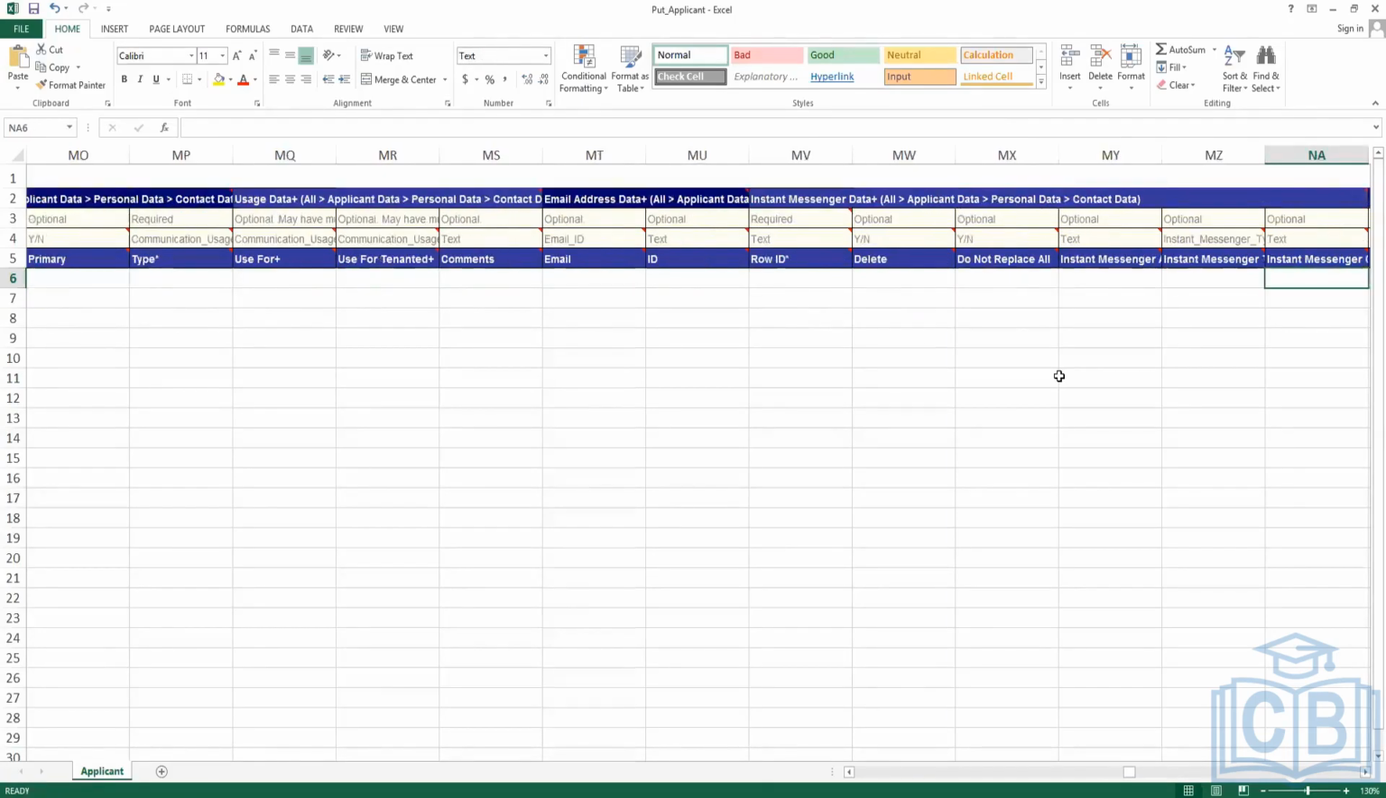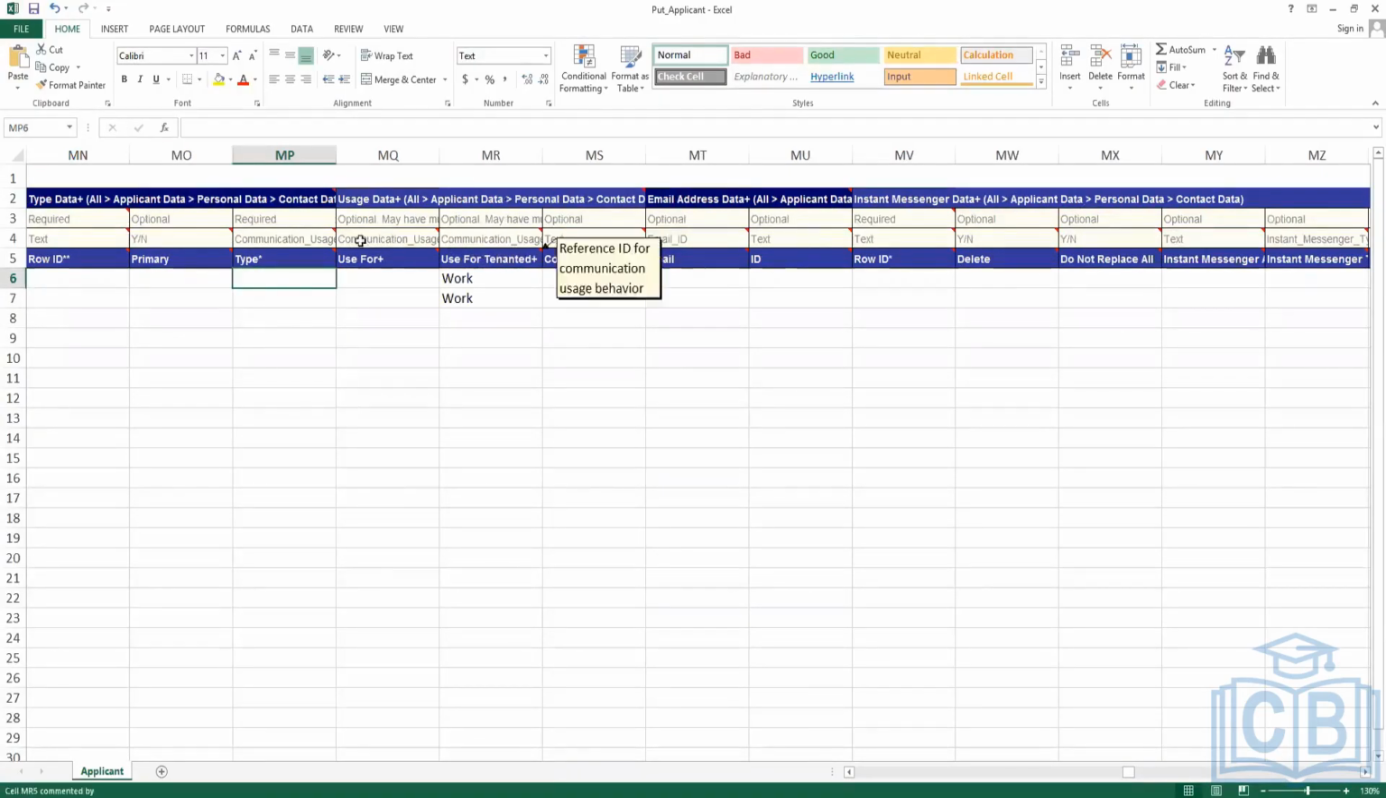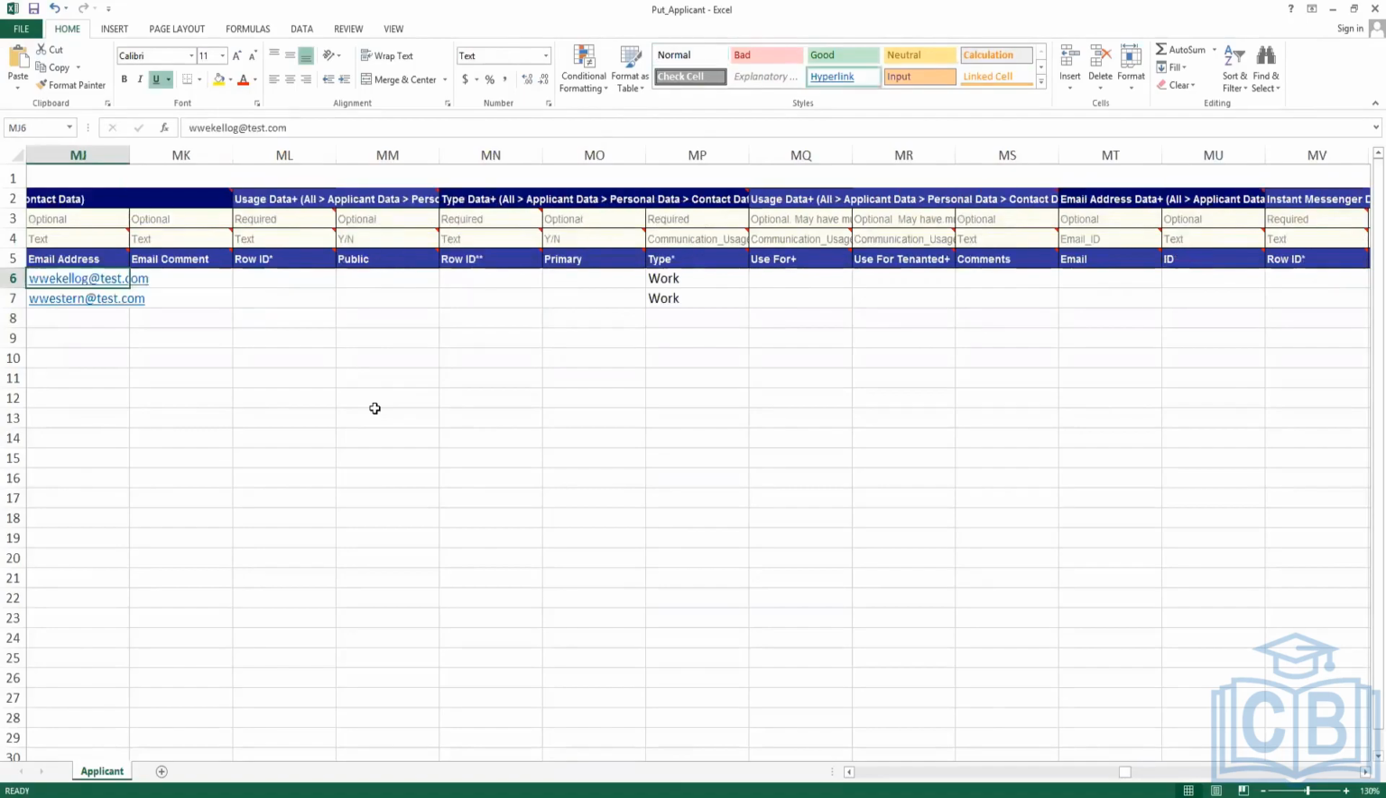Here is the email address data. One second, let me go for the usage. This is the communication usage ID. You have to use work. This is your work email. Here, sorry. This is the one, not the other one. Work. You remove this. Is it public? Let's say yes, it is public. Is it primary? Let's say yes, it's primary. And the communication usage type is work. Let me save this now.